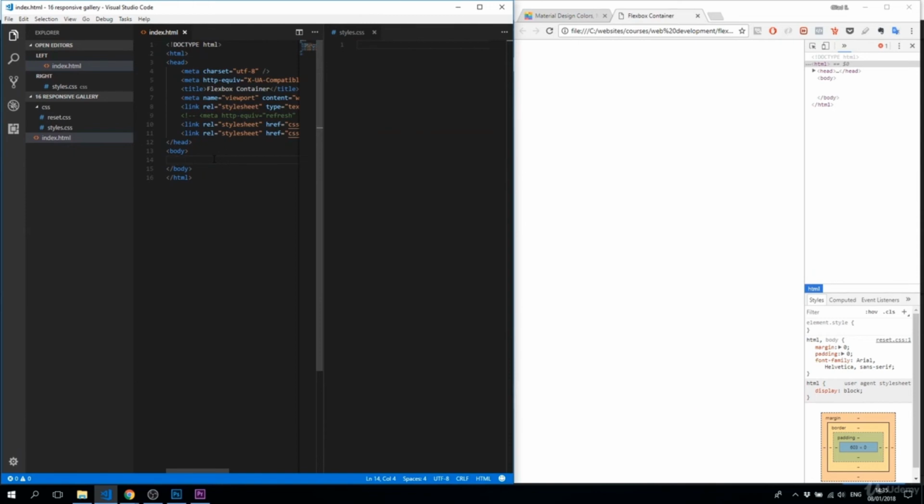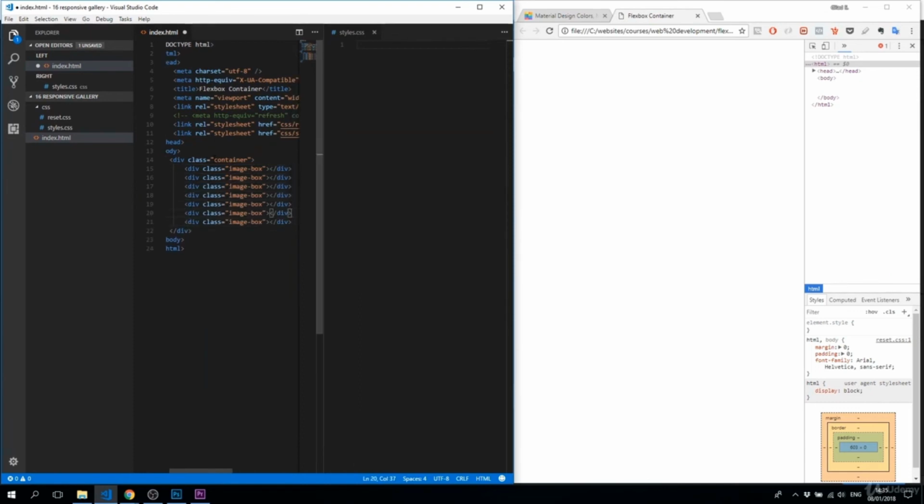So a responsive gallery is something like that. All right, let's say we have a container, and inside of the container we have images. So we call the images image box. Now inside the image box you can place any kind of images, but let's say we just want to do a bunch of these.